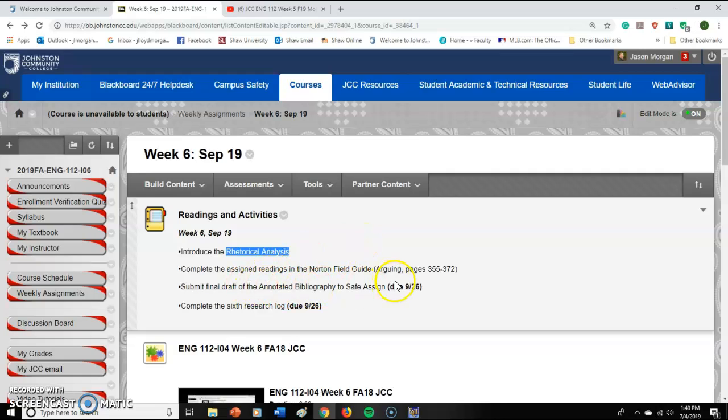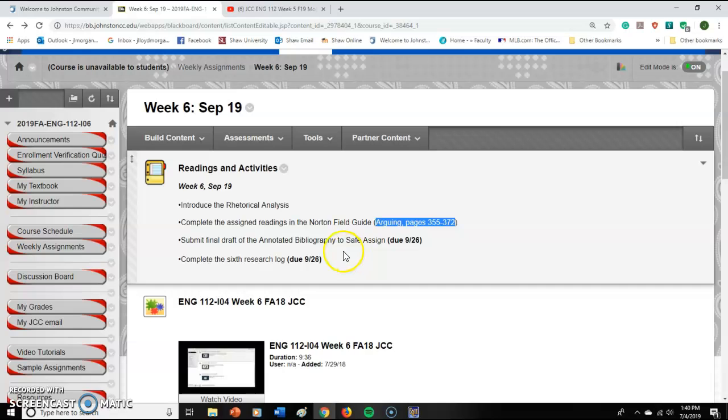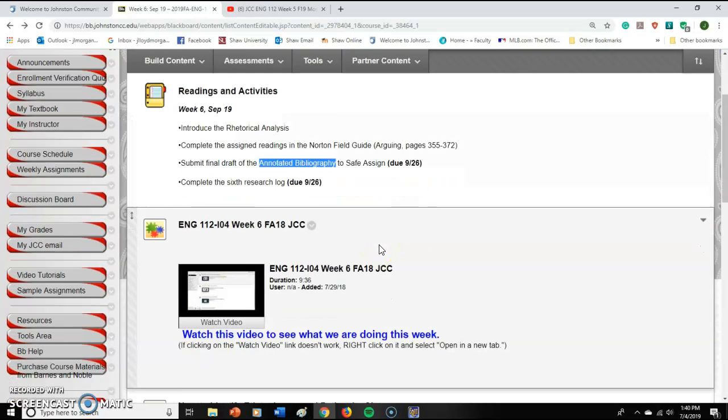There are readings, basically called arguing, and that is not going to be fighting, but basically persuasion, in your textbook right there. And then we're going to be submitting your full draft of the annotated bibliography, and I'll show you how to do that, and then you're going to do a research log. But there's also some videos you get to watch for this week.